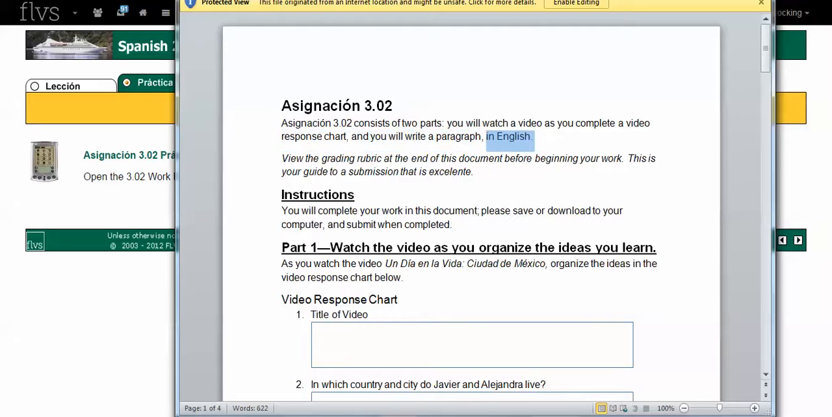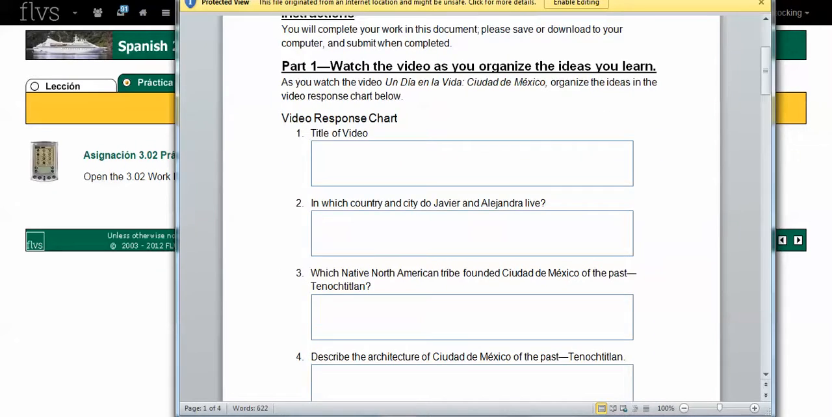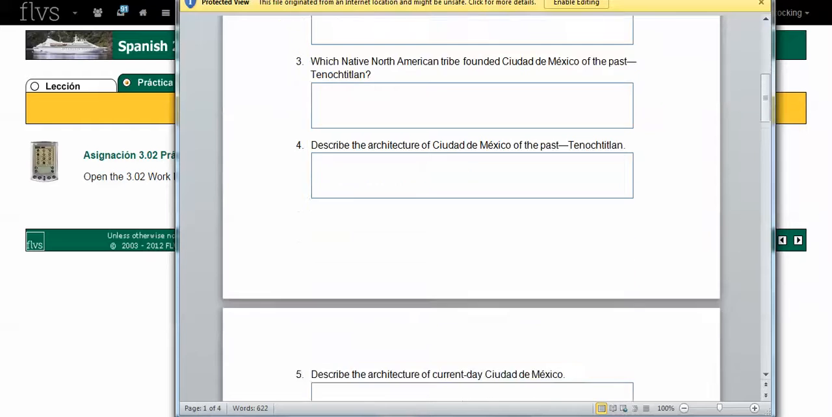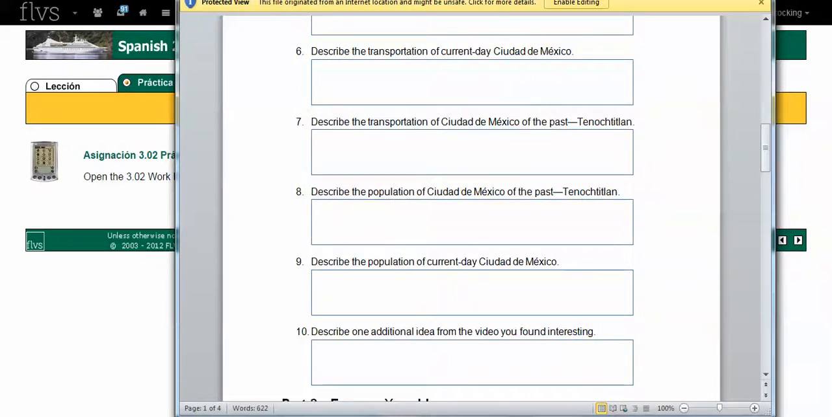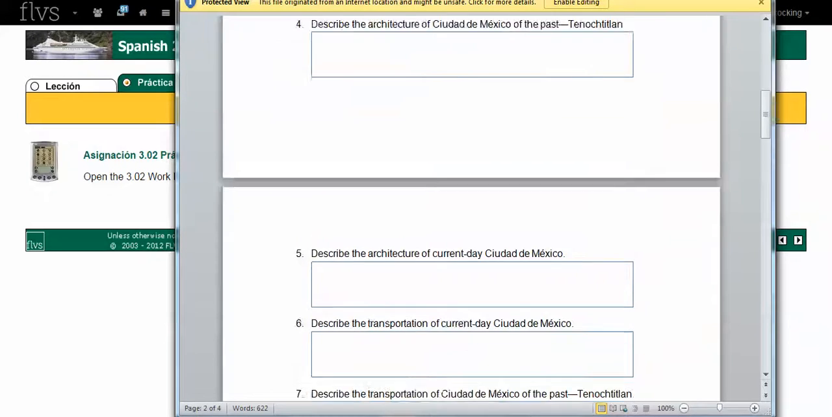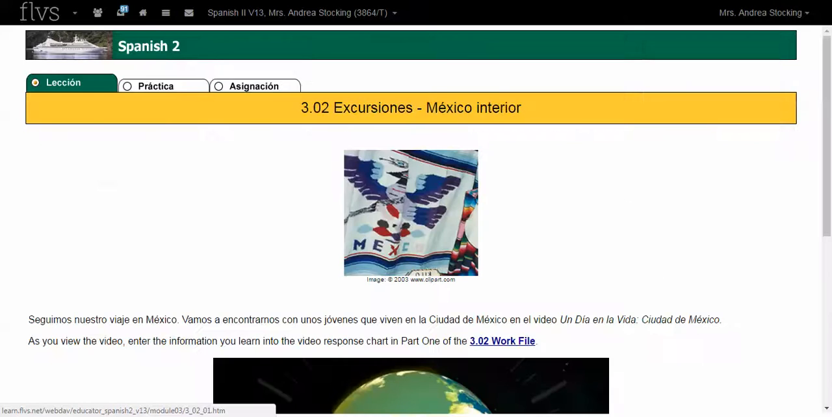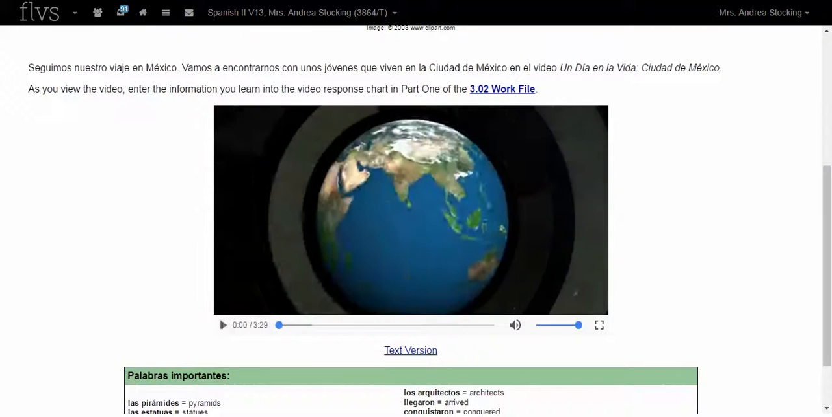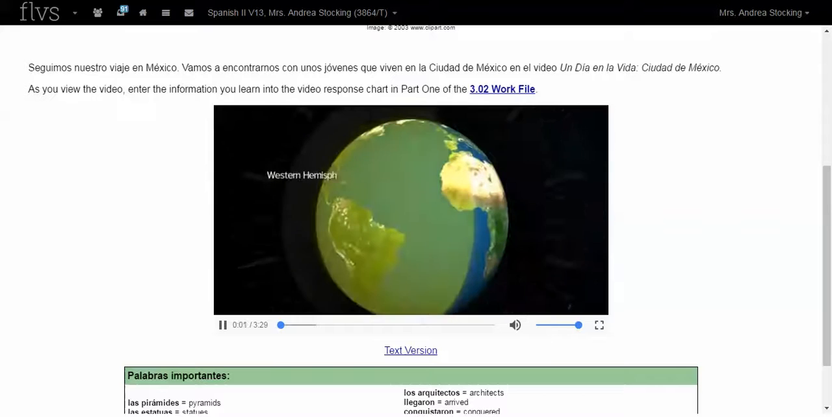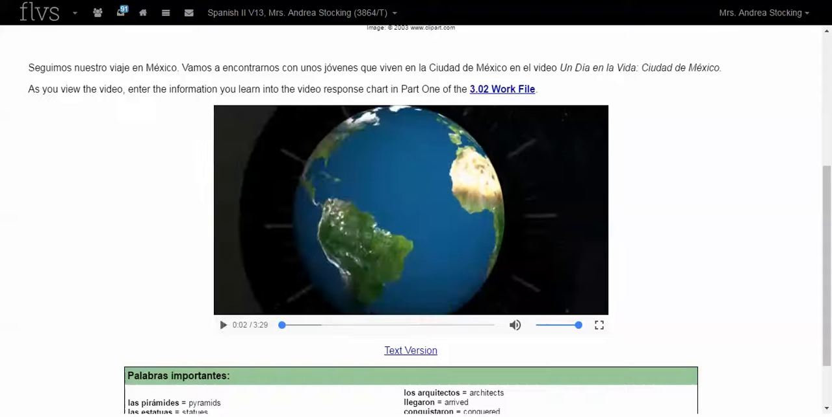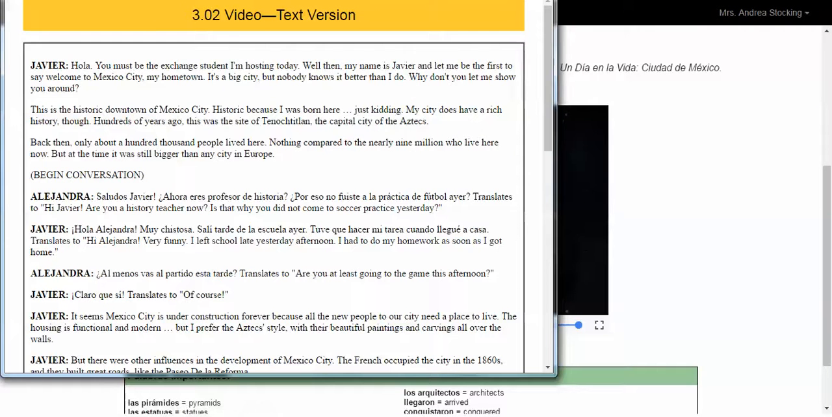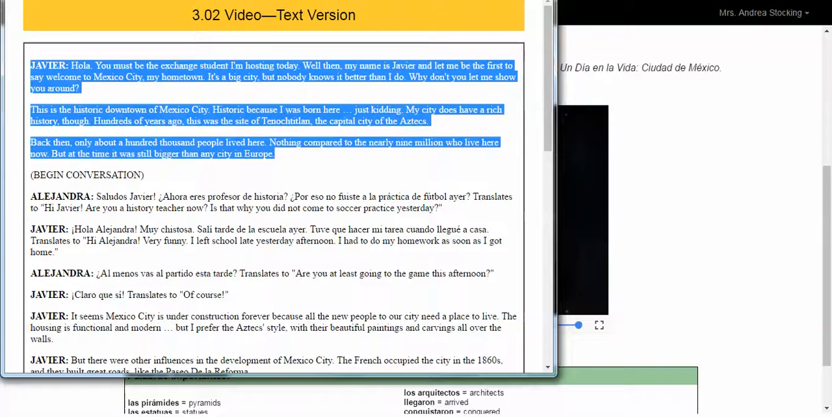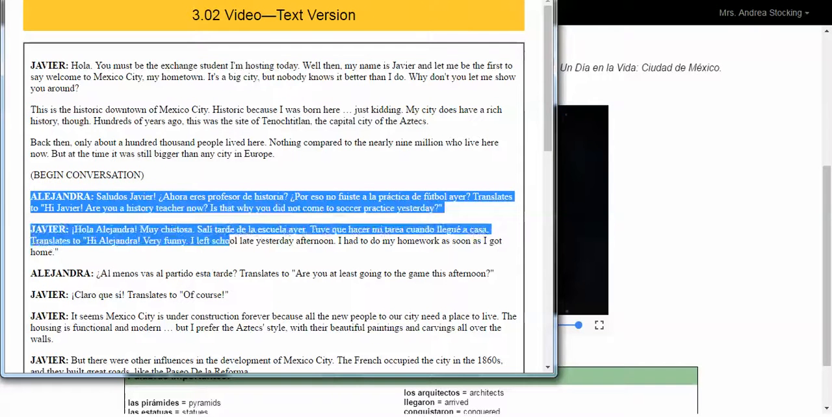So everything again is in English. You'll see in part 1 we have this graphic organizer or response chart with 10 questions. I'm going to go to the Lección tab and I'm going to see this video here and then just watch this video. If you want to take it a little bit slower, you can even click on this text version and it has the script of what they're saying both in English and in Spanish.